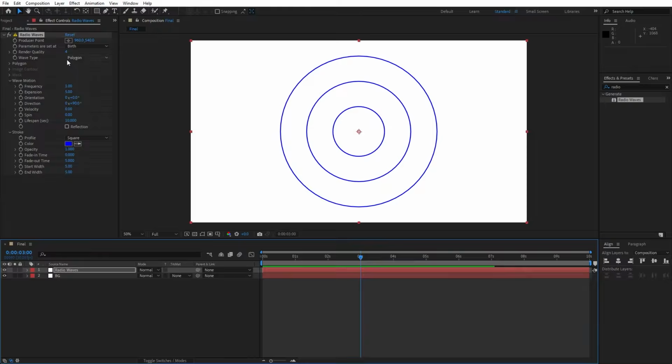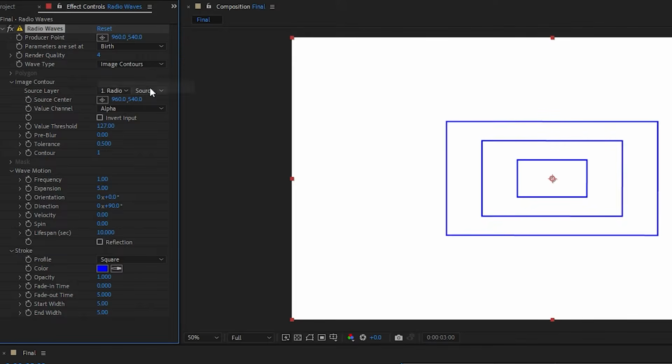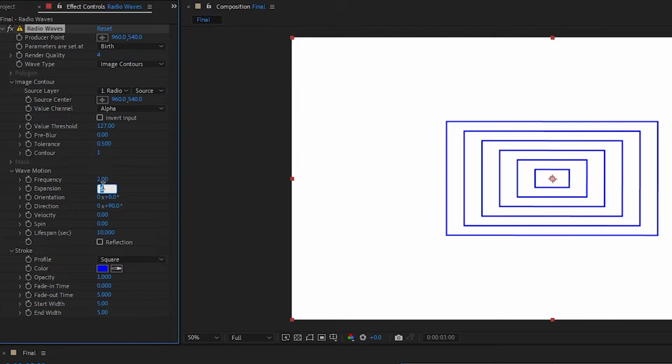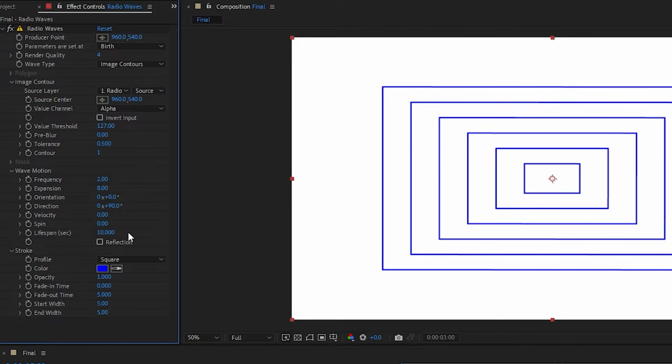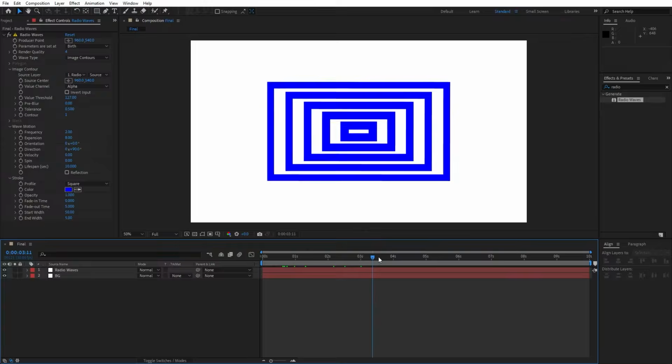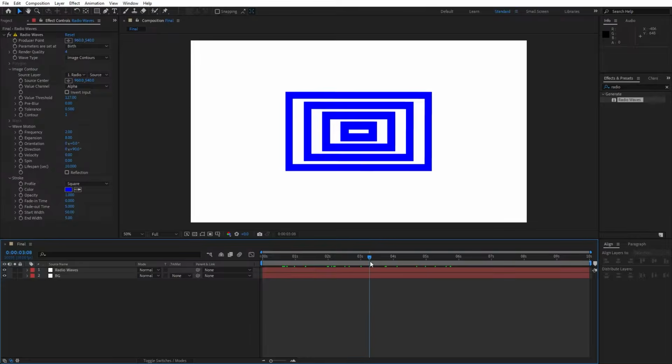Here for the wave type, instead of polygon, change to image contours. Okay, and now let's also change some options here inside wave motion section. And for the frequency, I will type 2, and for the expansion, I will go maybe 8. Now let's go here to stroke, find here start width, I will go 50. Okay, now we have the shape like this one, and this is already looking cool.